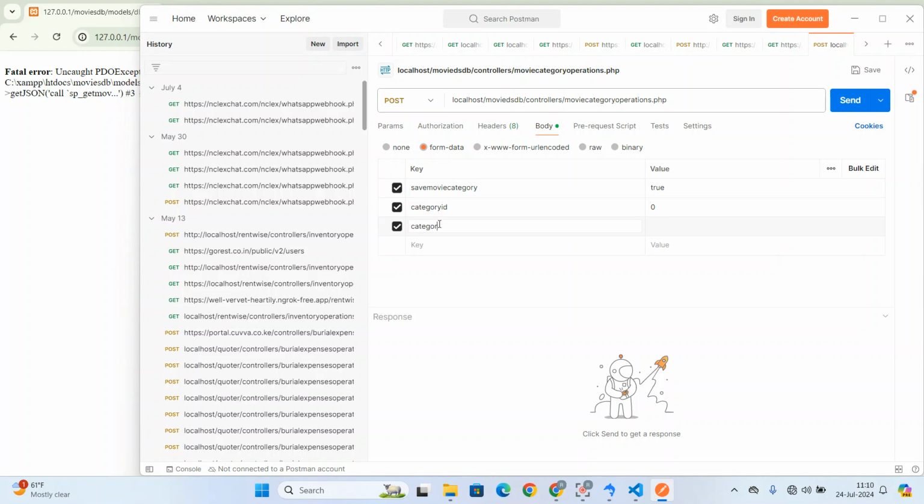Then category name. Let's say, which category didn't we add? True story, like that. Then category description, let's say real life stories of life events. All right, so I think that's basically all we need. I have the endpoint, I have the body here, I'm passing it as form data, and I'm providing all the parameters that that API requires.